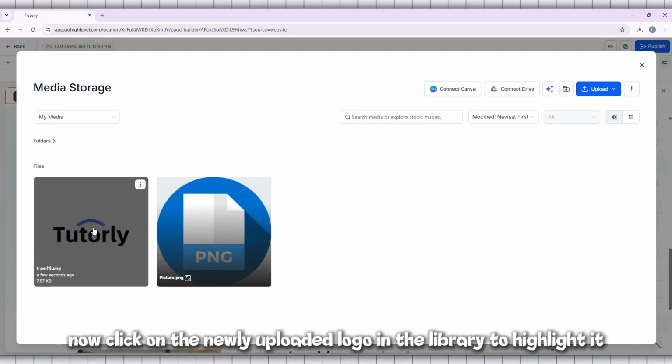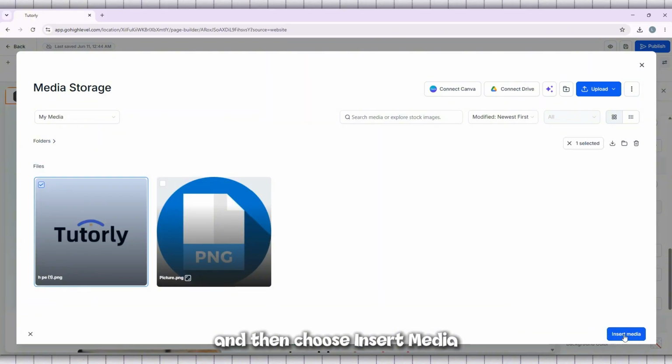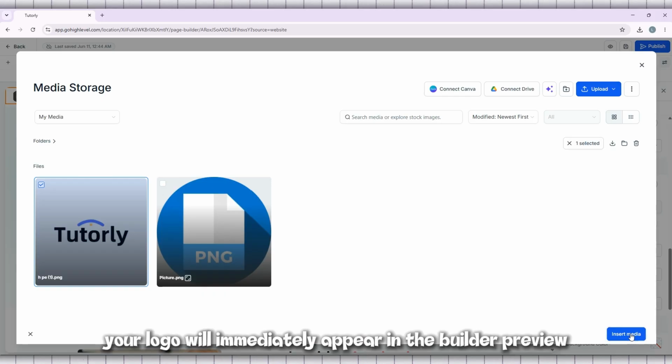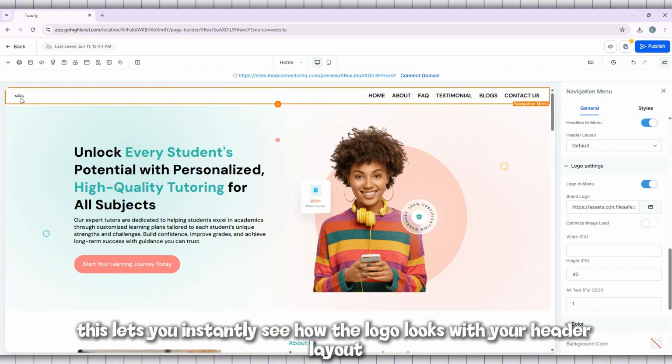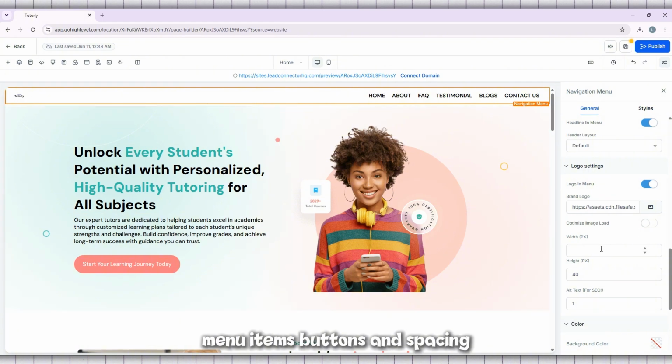Now click on the newly uploaded logo in the library to highlight it, and then choose Insert Media. Your logo will immediately appear in the builder preview in place of the placeholder. This lets you instantly see how the logo looks with your header layout, menu items, buttons, and spacing.